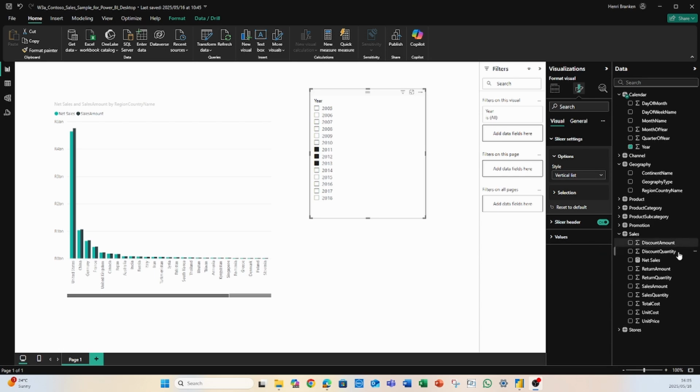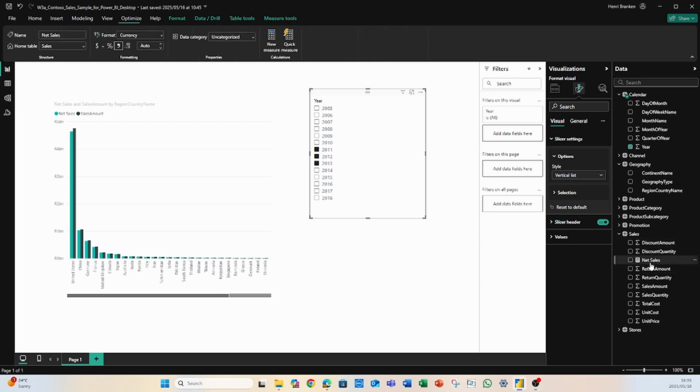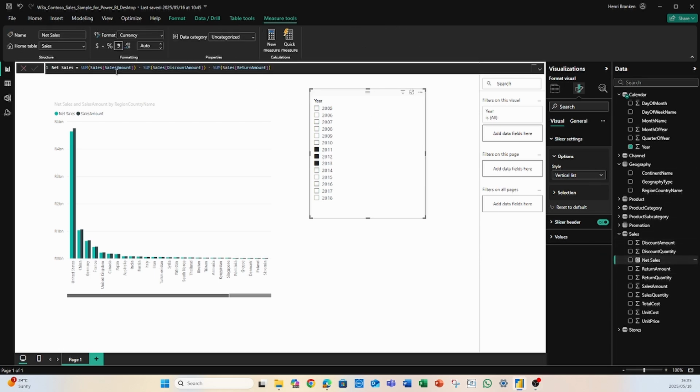Please note that the net sales isn't dependent on another simple measure. Why do I say that? It's because the net sales is calculated from the sum of different fields in the sales table.